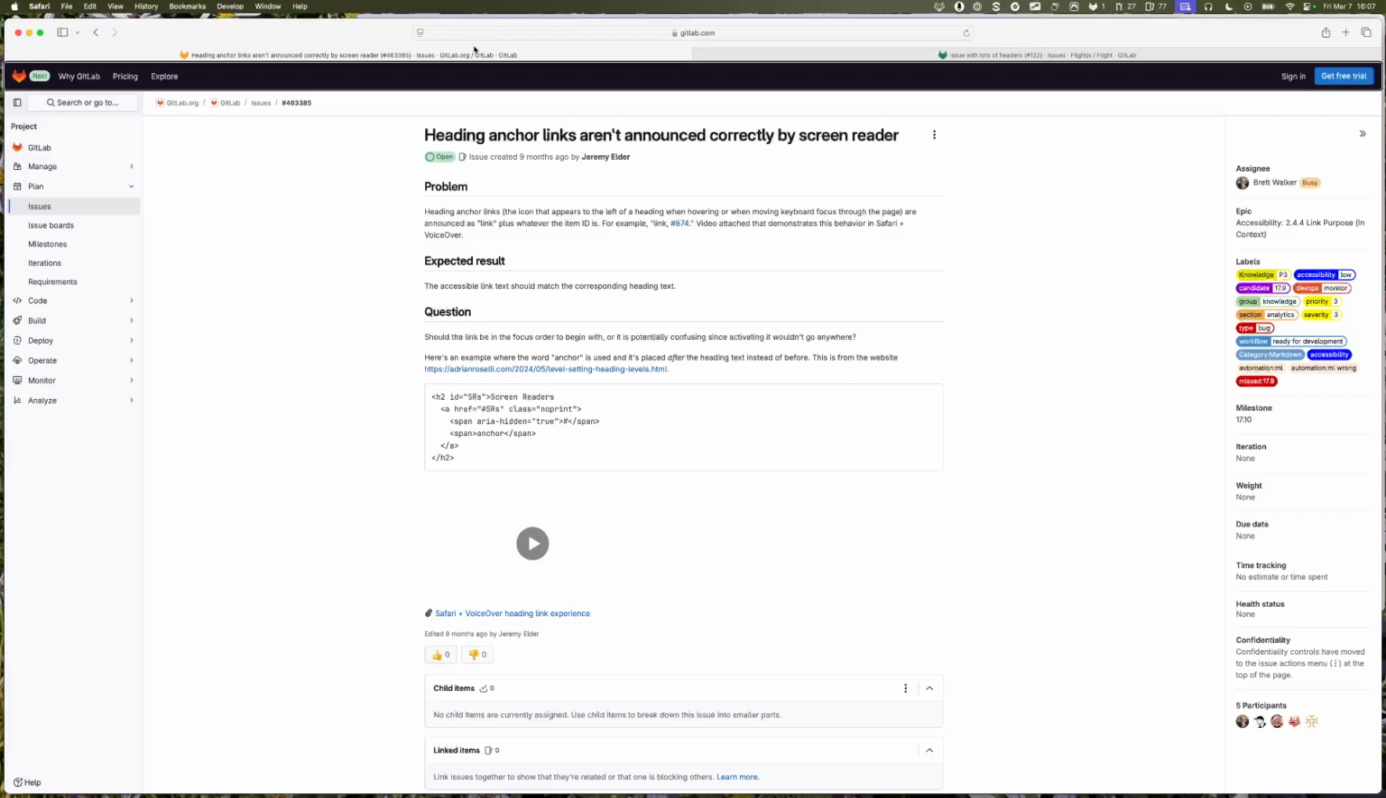Heading anchor page menu, but headings menu. Heading anchor links aren't enough. Problem. Expected result. Question. So you can see that you are currently in a VoiceOver menu. This is a list of VoiceOver menu options. To navigate up and down the list, use the arrow keys. To choose a menu item, press return. To close the menu, press escape. Okay, so you can see that it does read the headers out loud on production. That's expected, but it's not going to read the links.